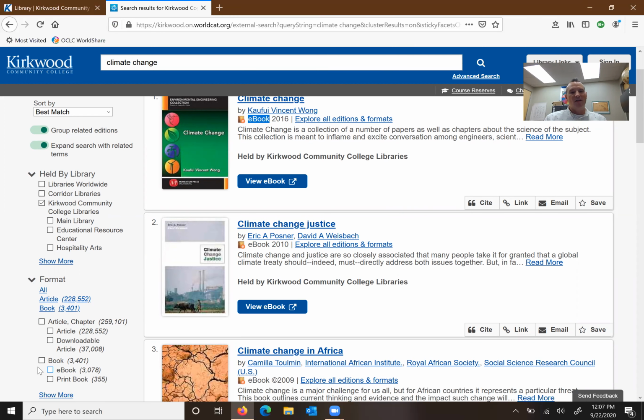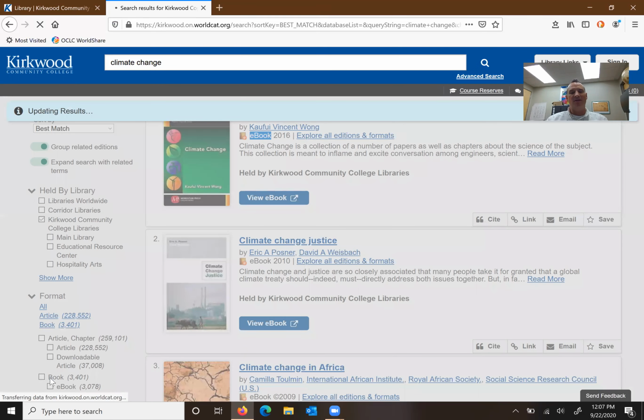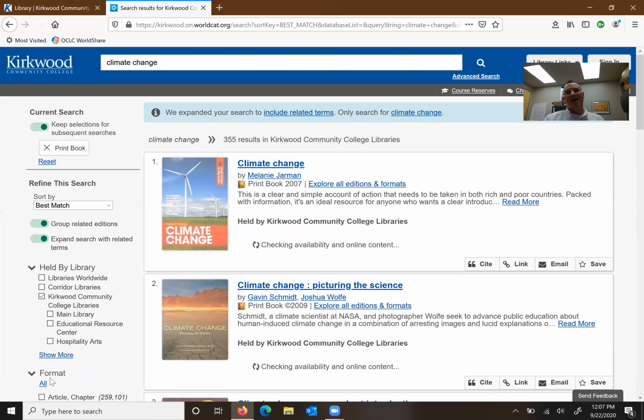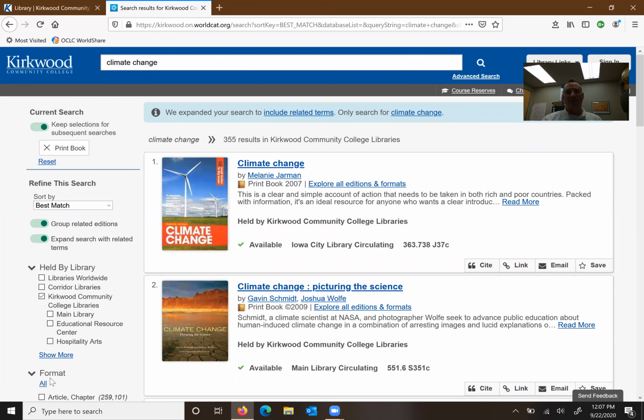I can show more. If I just want print books, I can click this link right here that says print books. And now it'll only show me print books that we have available here. Again, we have the title and the author. Here it says print book instead of ebook, and the date.